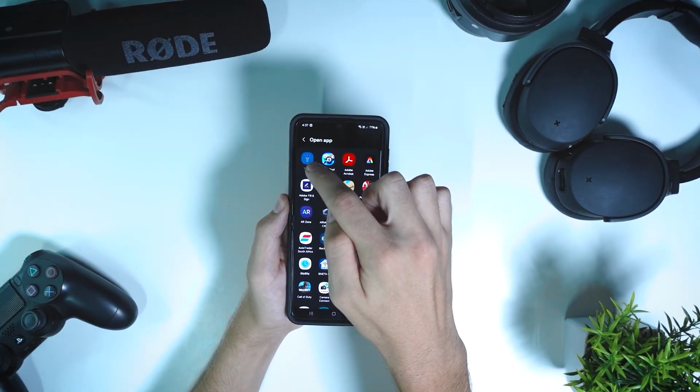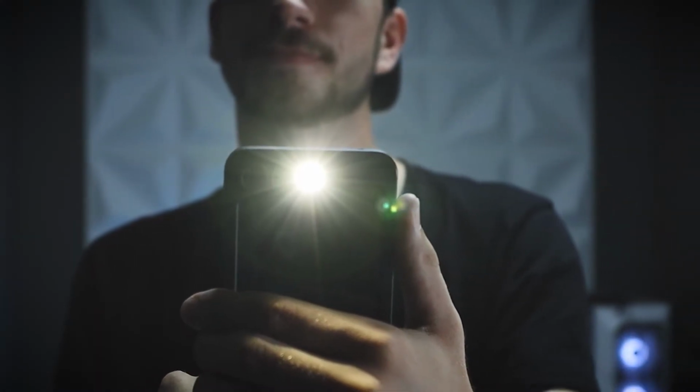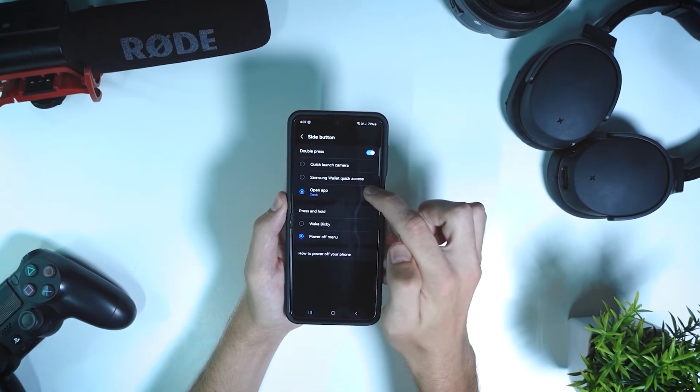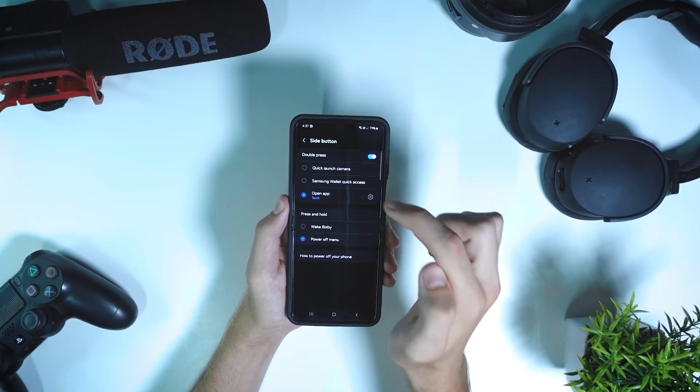I have it set to my torch because I just love the quick ability to just double press and then switch to my torch. You can also use this for Samsung Wallet quick access and your camera launch. So if I ever get into a dark situation, all I need to do is hit my quick access button.